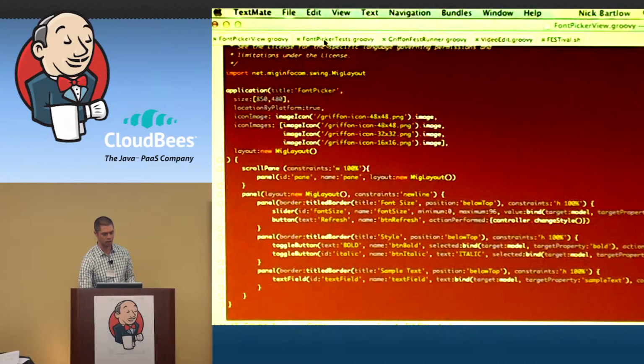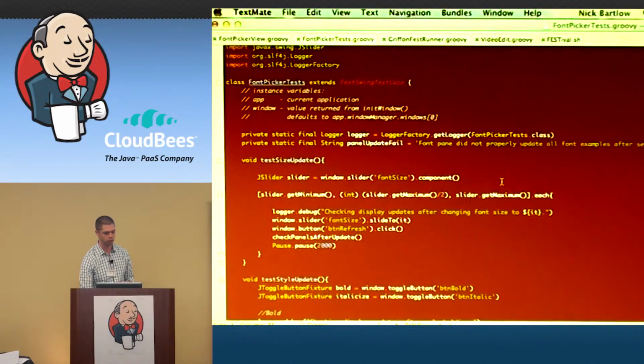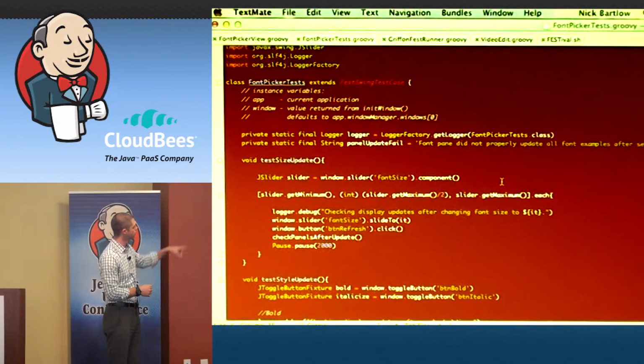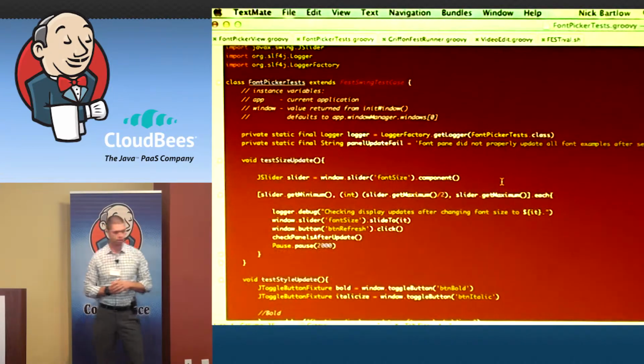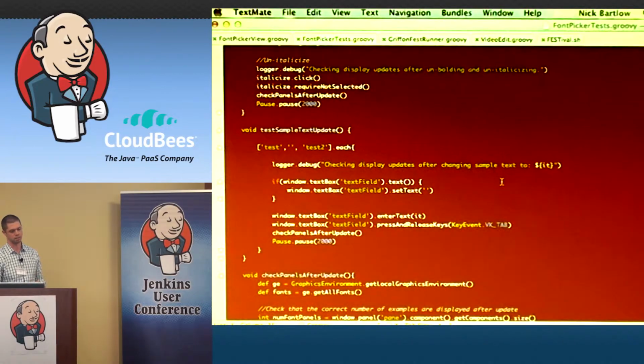Moving on real quick, we've got the test class that we run in Jenkins. We called it font picker tests. We've got three main tests here. One is to test the size update. Another one is to test the style update. And then finally, we've got test the sample text update.